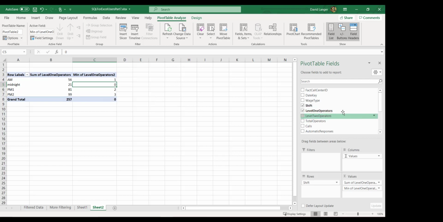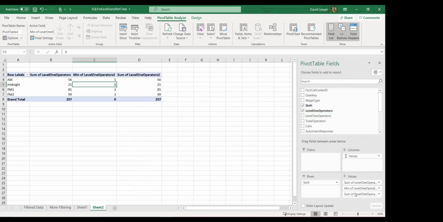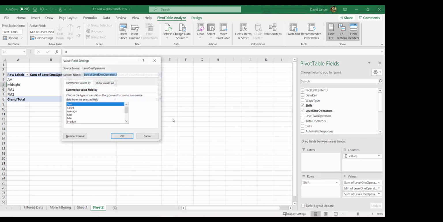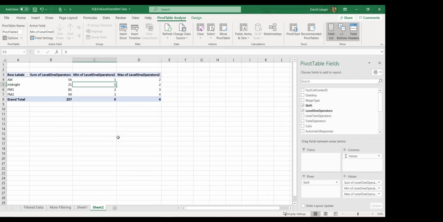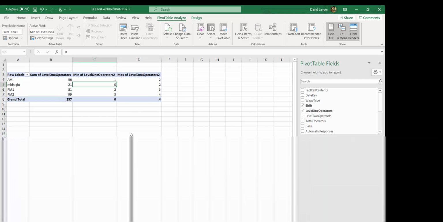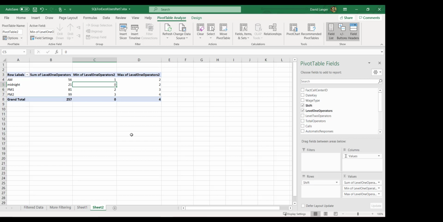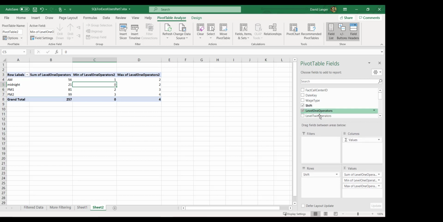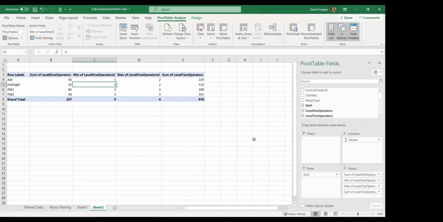Okay, cool. Let's see what the max level 1 operators might be. We drop that down here, and we switch over to the max. Boom. And you can see 2, 3, and 4, which is interesting, right? We don't have a lot of level 1 operators going on here. That could lead us to ask other questions, like let's compare them to level 2 operators. So we can put level 2 operators down here. Whoa, hello. We got a lot more level 2 operators going on here. Those are the kinds of things that you can do with pivot tables.